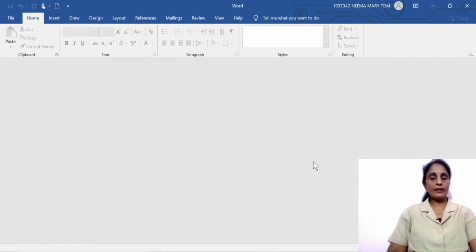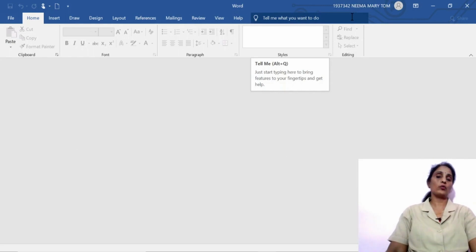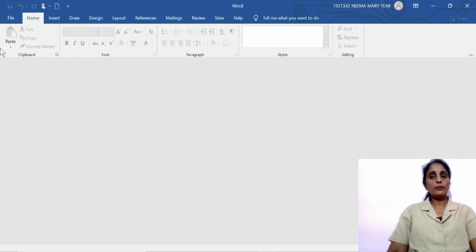And I have explained the difference between close and exit. Close will close only that open file. When you are using the Exit option, that window will close. Exit will close the window, Word window or Paint window. That window completely will close using the Exit option, whereas the Close option closes only that file, only one document. So by using the File tab Close option, you can close a file.